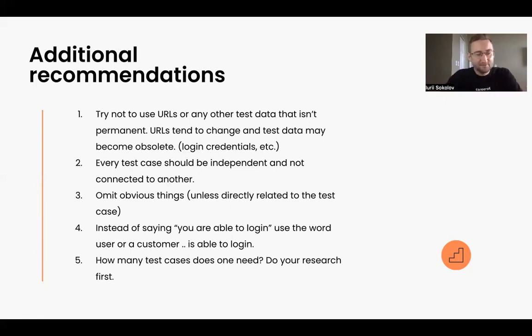Fourth thing, when you write test case titles or steps, instead of saying you are able to log in, use the word user or customer: a user is able to log in. Try not to use words like you, me, them, and the like. Just use the words customer, client, user, system, etc.